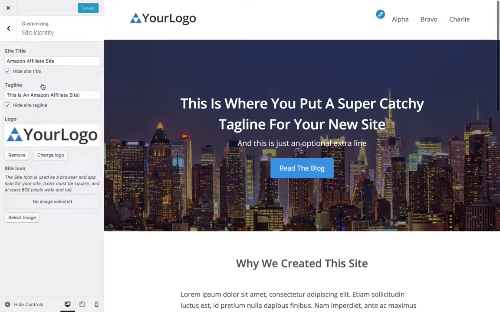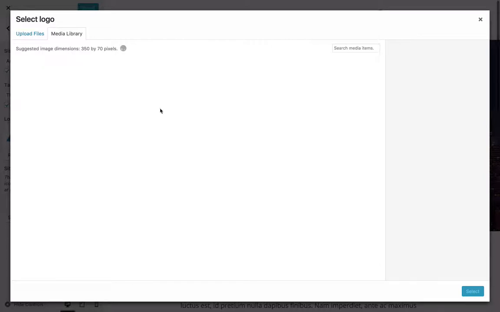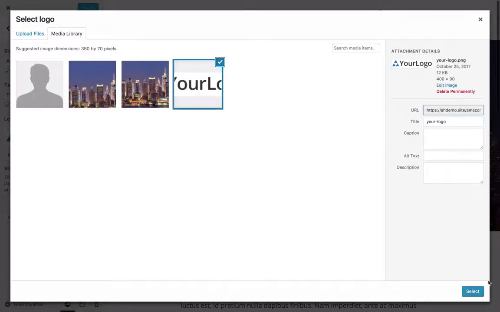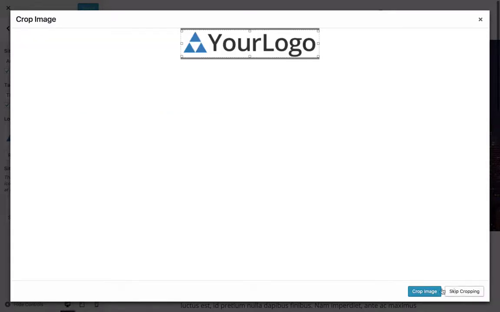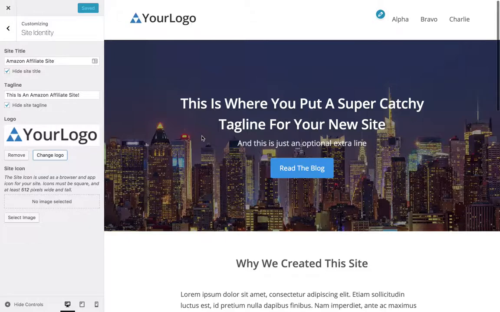So go to Site Identity and click Change Logo. And it's really as simple as uploading your logo image, selecting it, and applying that change. You can skip the cropping, or you can crop the image if it's slightly too big. And obviously it hasn't changed here because I'm using the same logo. But just as a quick side note here, you'll also want to change the site title and tagline because this will show up in other places. So make sure you change that.